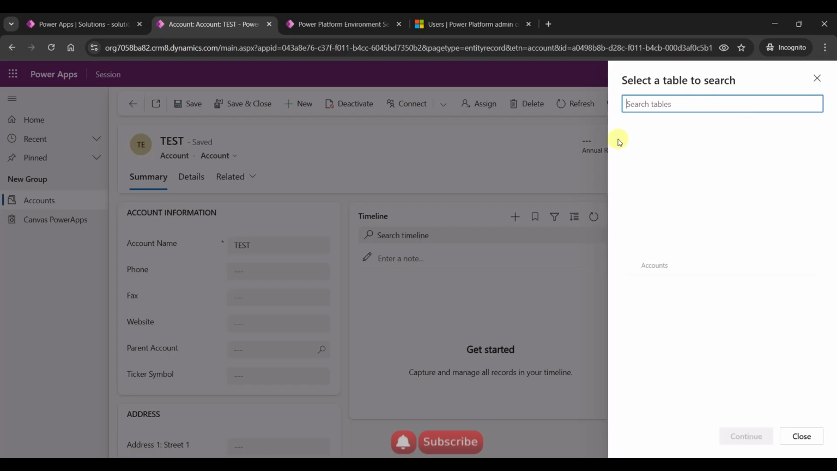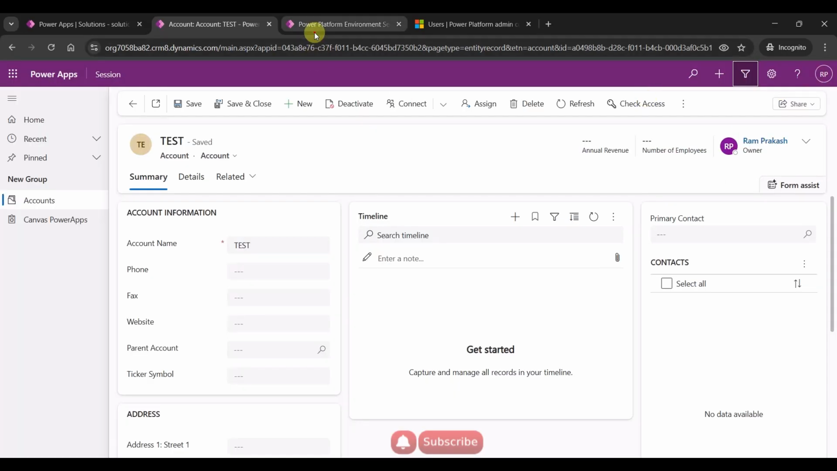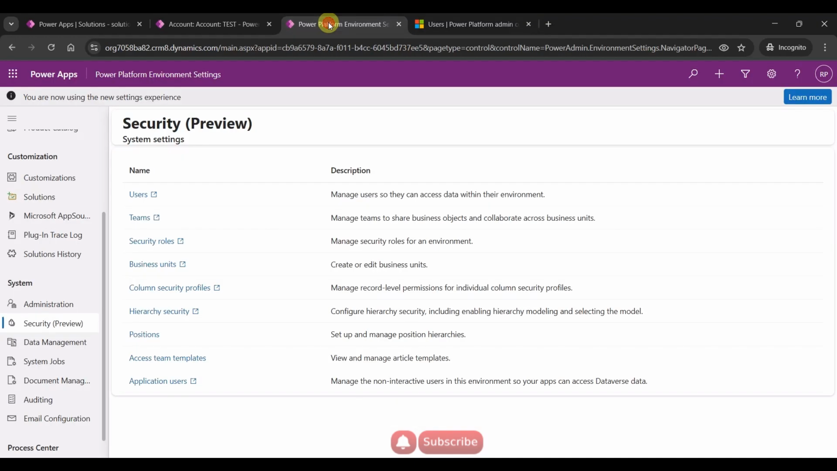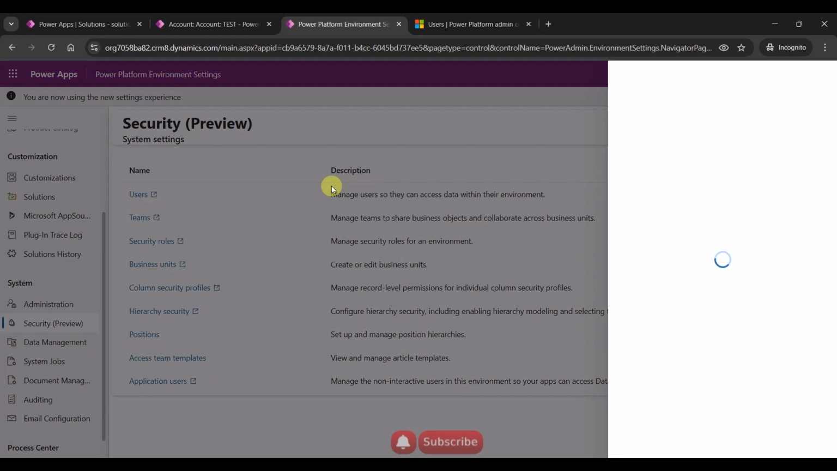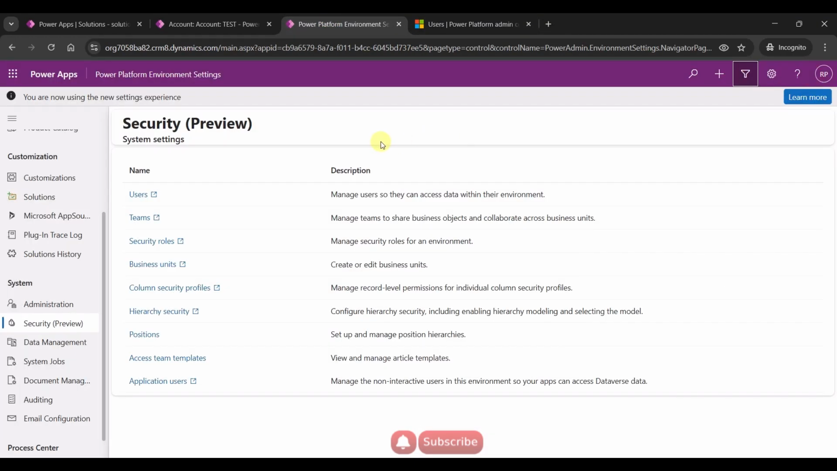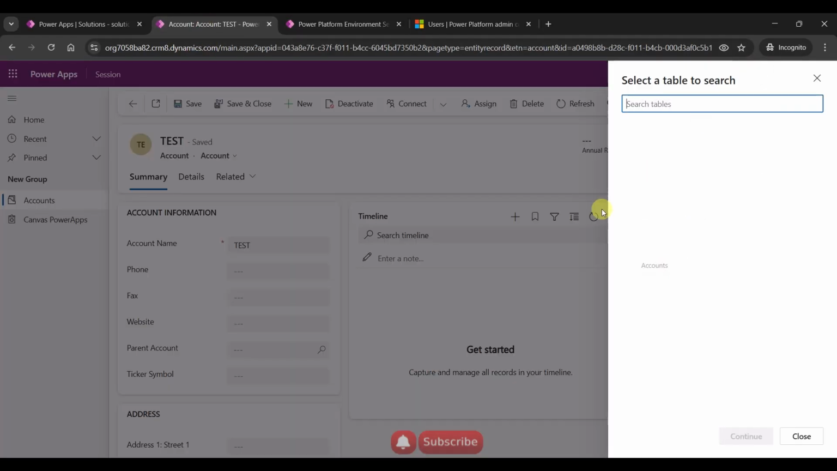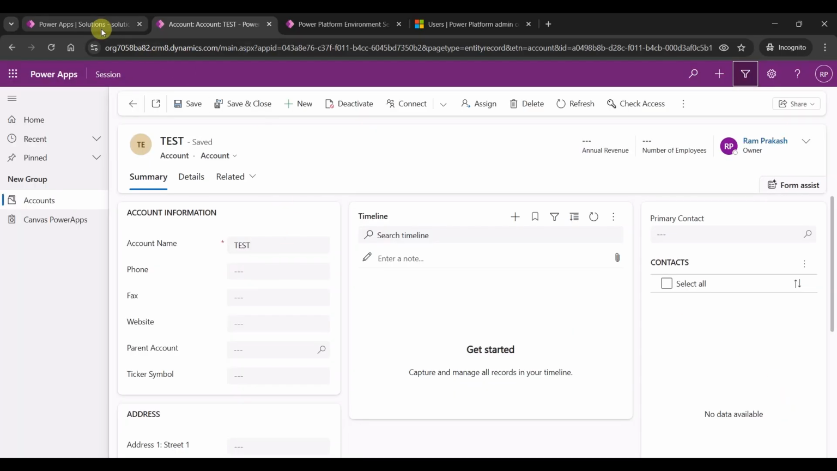I think this advanced find will not be good. So I'll just go to the users here, maybe this Power Platform. I'll click on advanced find. Okay, so it is a new user experience which is showing, but okay, let's see. I think it is showing only the tables.